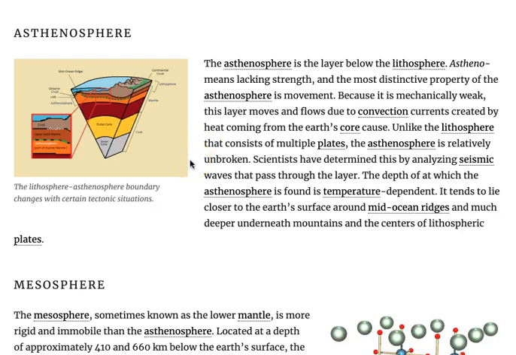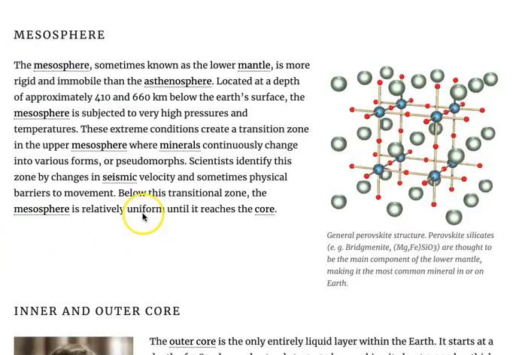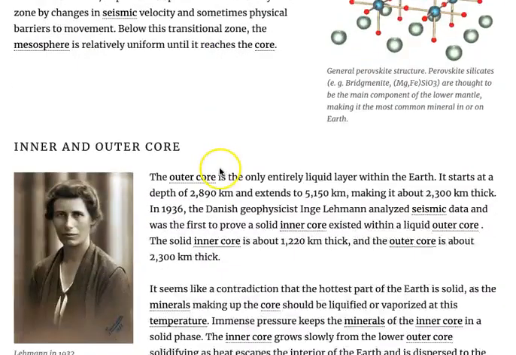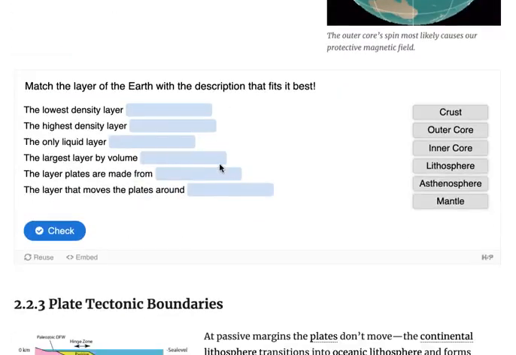Scientists have determined this by analyzing seismic waves that pass through the layer. The depth at which the asthenosphere is found is temperature dependent. It tends to lie closer to the Earth's surface around mid-ocean ridges and much deeper underneath mountains and the centers of lithospheric plates. I'm going to skip over mesosphere and inner and outer core.